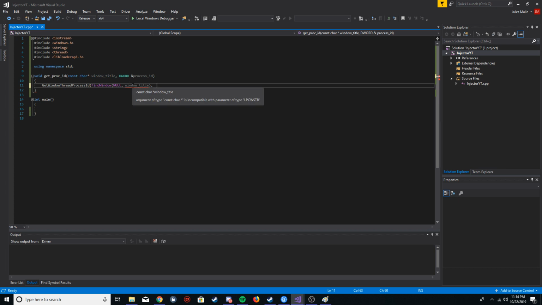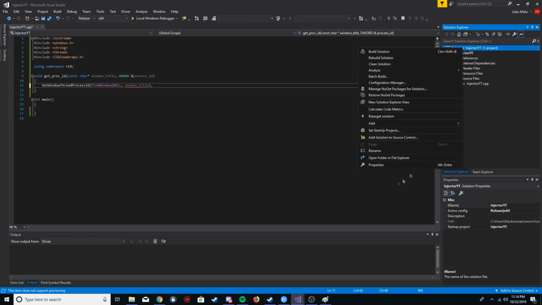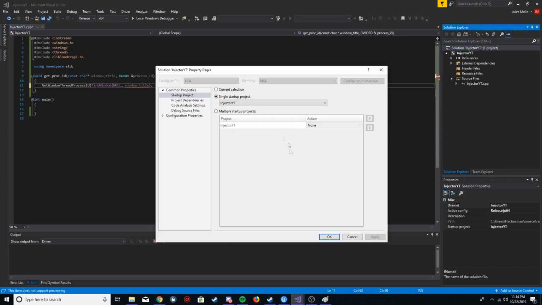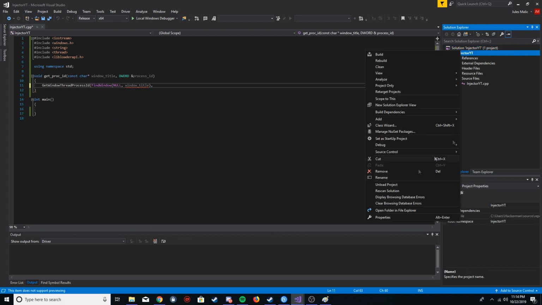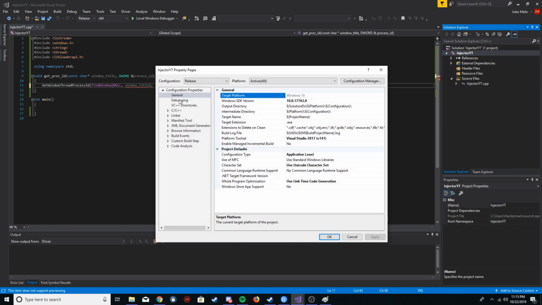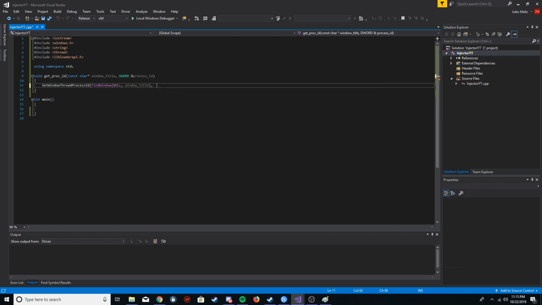And I'm getting this error here. You guys will probably get this error as well. To fix this, you need to go into your project settings. Not that one, this one. You want to go into General, and here at Character Set, you want to change it to Multi-Byte. Apply and then click OK, and then the error will disappear.